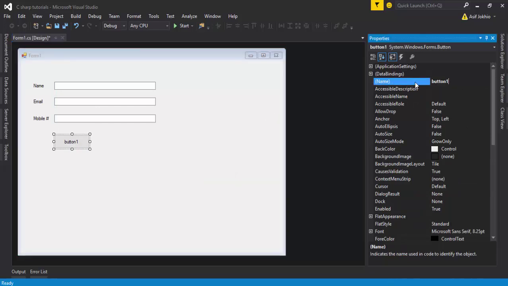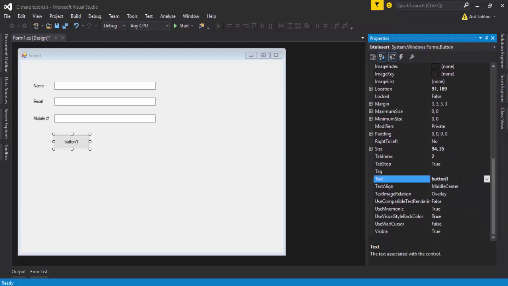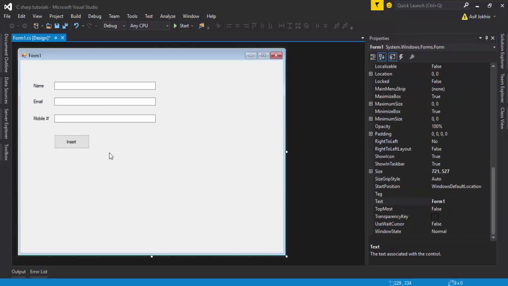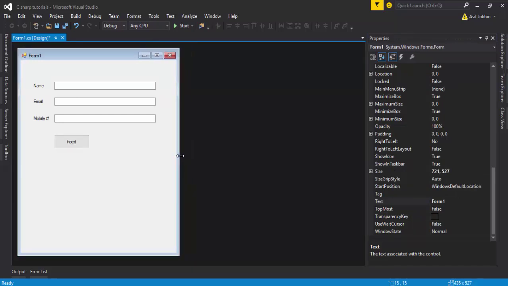Change the button name to btnInsert, and then change the button text to Insert. I just resize the form like this. Save the project and open SQL Server.